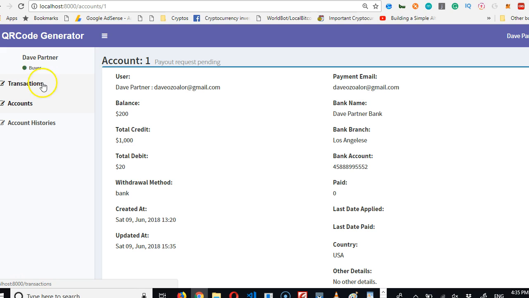Beautiful. So the next thing we're going to do is to make ourselves an admin so that we can work on the admin button too.